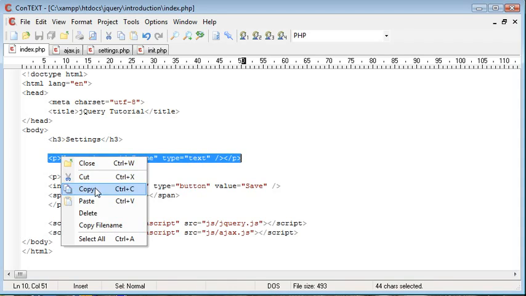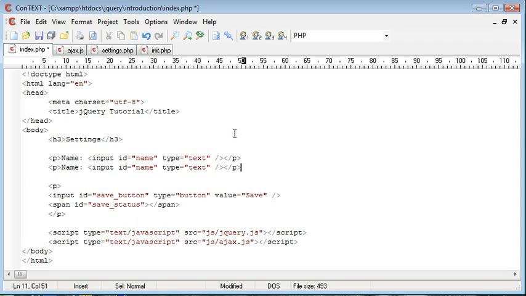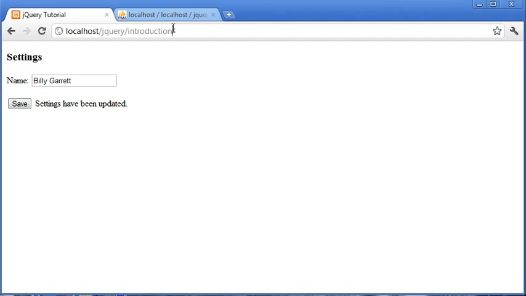So we have name, I then want to copy this and paste it down here, and I'm going to go ahead and type in let's say email. Now we won't again create any validation, we'll just go ahead and update this value. So we've got this email field here. Let's go ahead and press enter. You can see we've now got name and email.